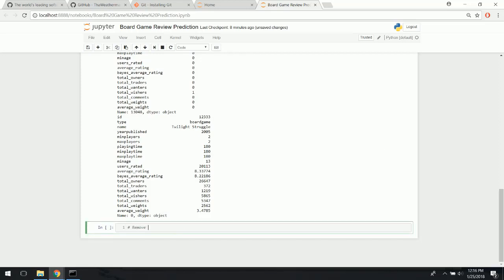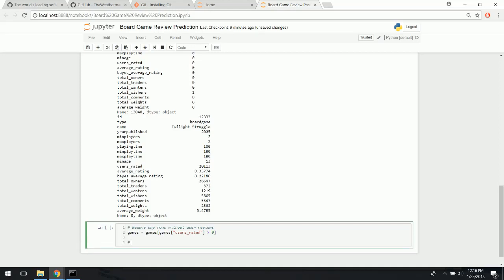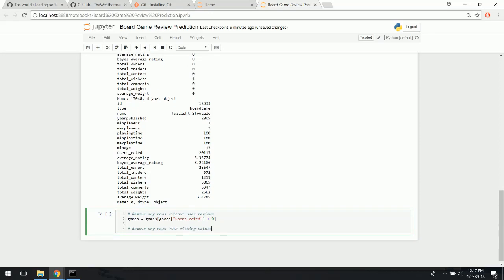What we're going to do is remove any rows without user reviews. This is going to be pretty easy. We want our data frame games again, and we'll just do games where the users rated is going to be greater than 0. As long as somebody's played it and reviewed it, we're going to assume it's okay. And then we want to remove any rows with missing values as well, because that is also going to impact our results.